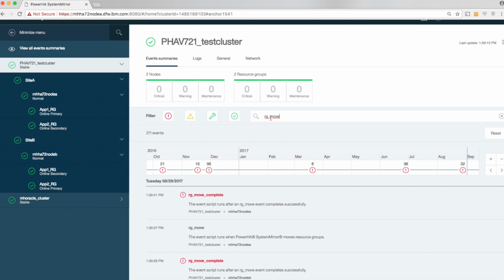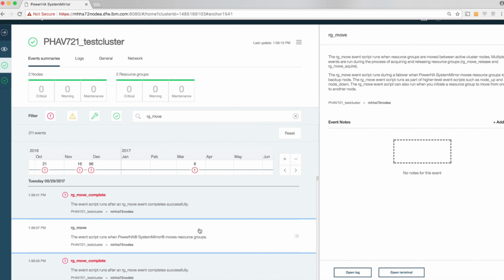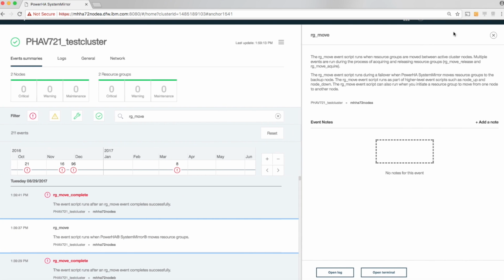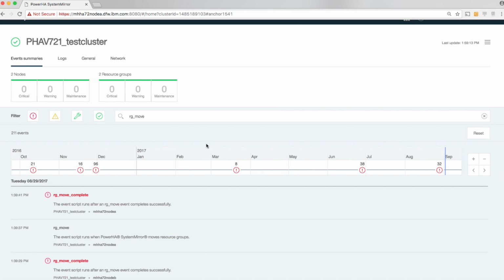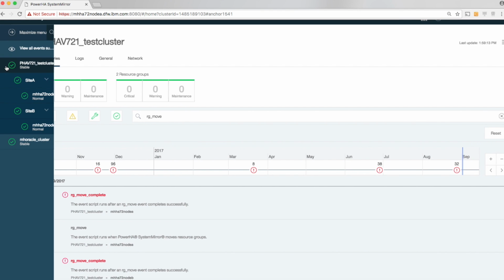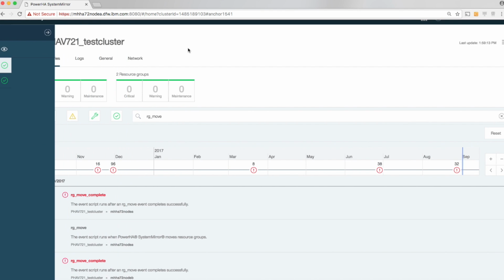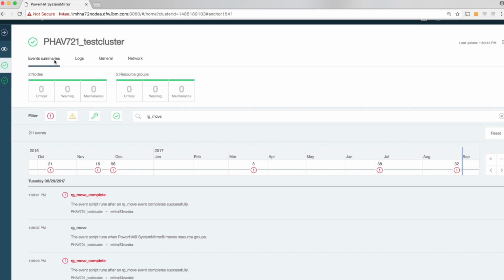And what you'll see is, as I'm typing, it's filtering the events on the bottom and showing me RG move complete, RG moves. Maybe I care about the most recent one, which would have been here, and maybe I want to get some details about it. So it's just handy that I can float back and forth, get the expanded views, and filter through. Now, I'm clicked into that same cluster over here, so I'm in the event summary section.